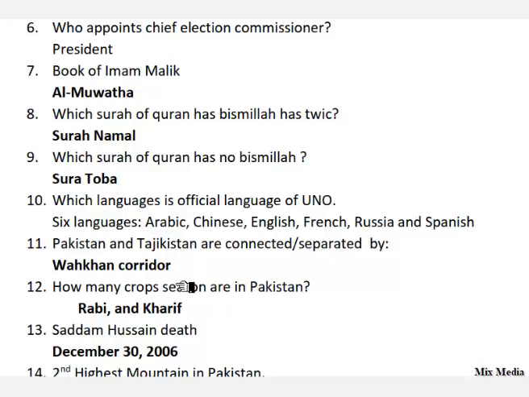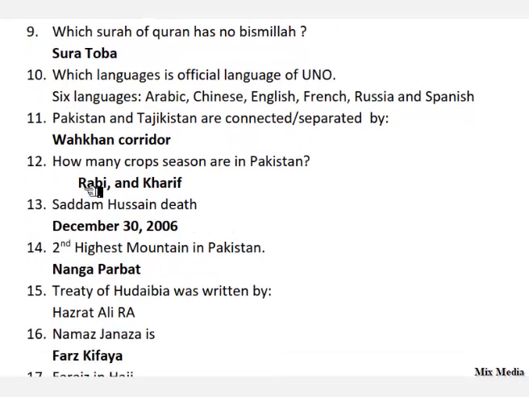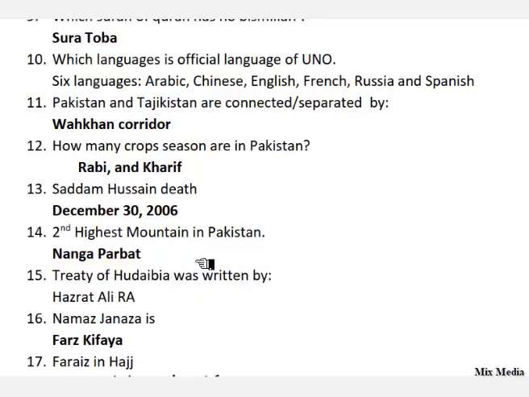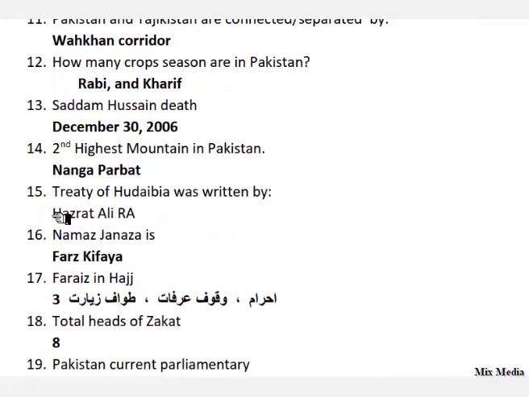11. Pakistan and Tajikistan are separated by Wakhan corridor. And 12. How many crop seasons are in Pakistan? Rabi and Kharif. 13. Saddam Hussein death December 30, 2006. Second highest mountain in Pakistan, Nanga Parbat. 15. Treaty of Hudaybiyah was written by Hazrat Ali radhiyallahu ta'ala anhu. Namaz Janazah is Farz Kifayah. 13. Fara'id of Hajj.